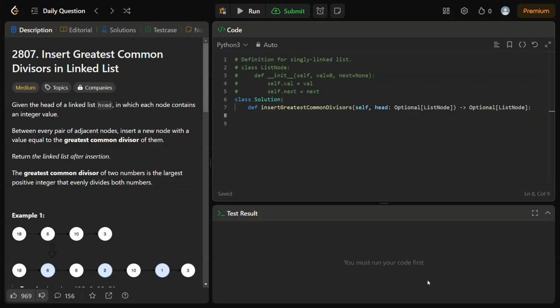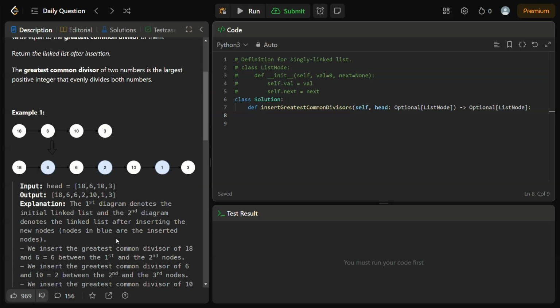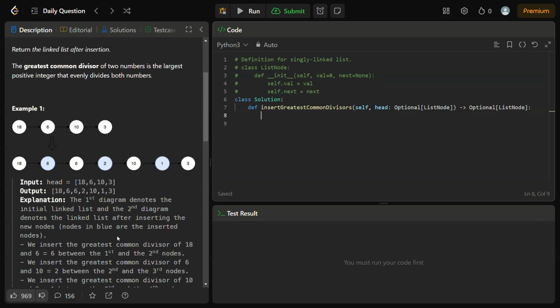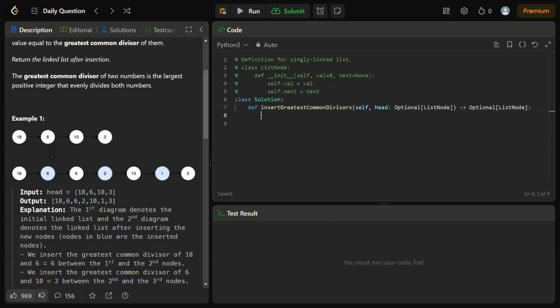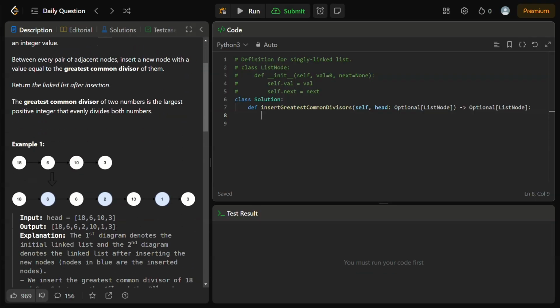Today we are solving the insert greatest common divisors in linked list problem, which is 2807. It does not explain things properly here, but the thing is we just have to find the GCD of two numbers and insert it in the middle of those two numbers.